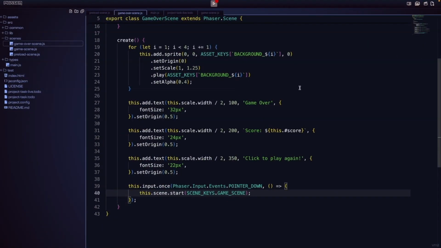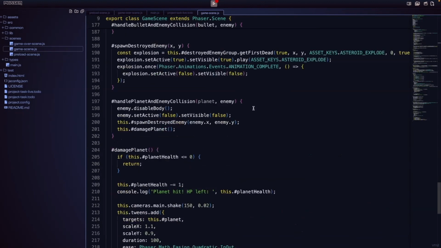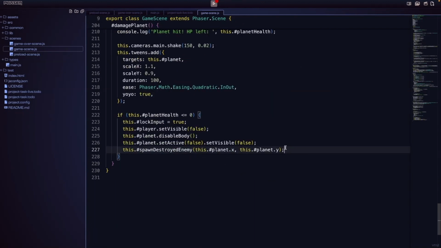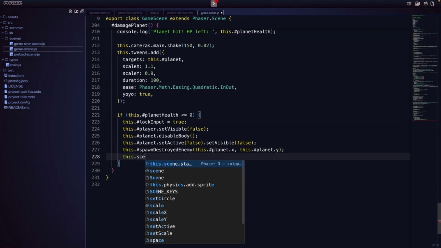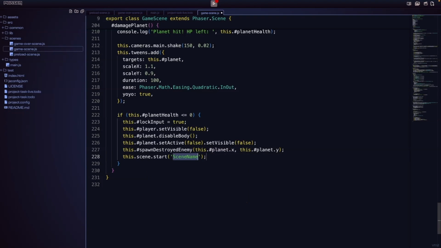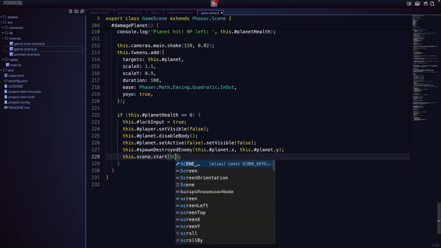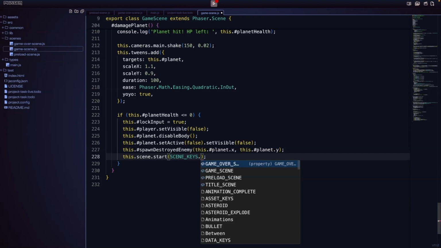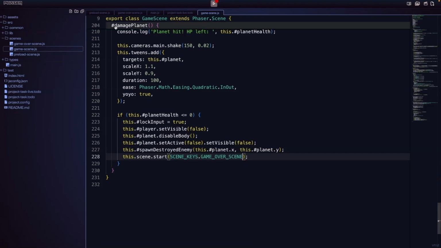So now that we have our new game over scene, we now need to connect it to our game scene. So if we come into our game scene, let's come down to our method where our plant takes damage. Once our health has reached 0, now we want to start our game over scene. So we'll do this.scene.start, and now for our scene key, let's do our scene keys object, and let's do our game over scene. So let's go ahead and save.